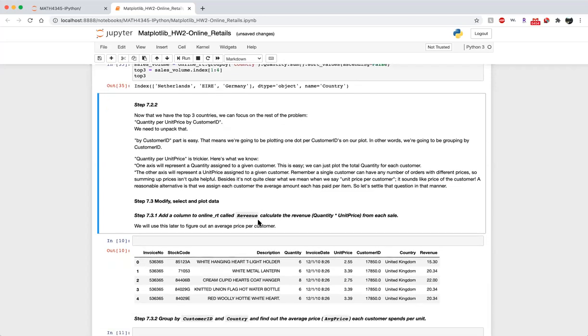So quantity per unit price is trickier. Here's what we know. One axis will represent the quantity assigned to a given customer. This is easy, we can just plot the total quantity for each customer ID. But the other axis, that's a problem, will represent not unit price but should be the average. So instead of the unit price, we should average the amount each customer has paid per item.